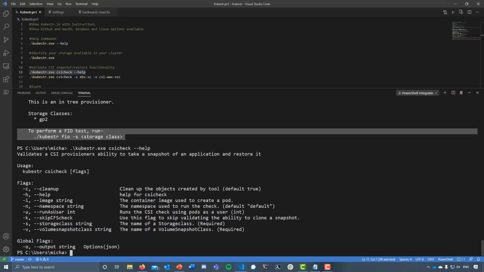So what this is going to do is go and create a pod, an application. It's going to create a PVC. It's going to create a PV. It's going to create a snapshot of that PV, and then it's going to restore that back, or clone that back, validating that the snapshot functionality of CSI is actually working as it should be.